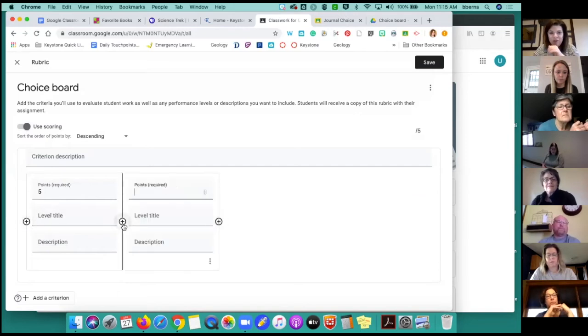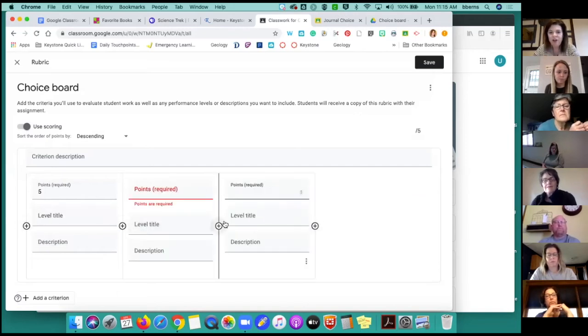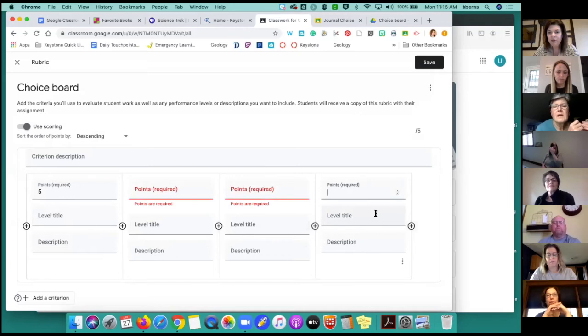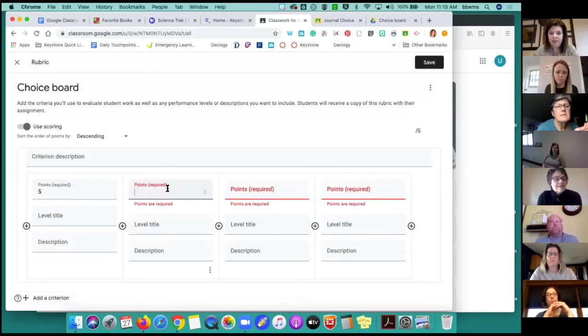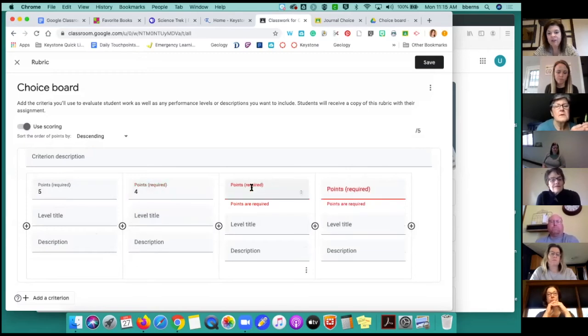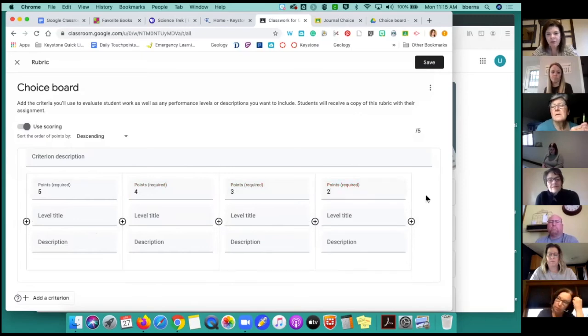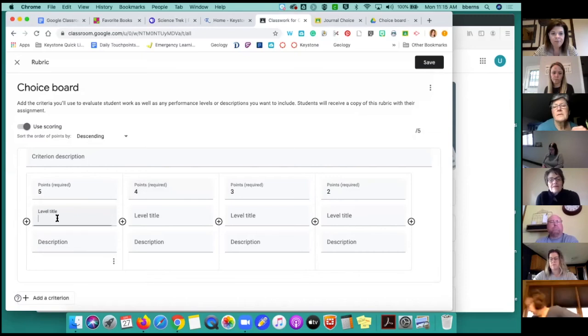Level title, I don't usually use that. You can click across. So let's say you have a 4-point scale for your rubric. That's what the little pluses are for. So this is a 5, this could be a 4. If you're a standards-based school, a 3, a 2, typically they don't go below a 1, but if you do, certainly. So you could talk about the level title, like highly proficient or proficient. And then the description is the criteria within that rubric.